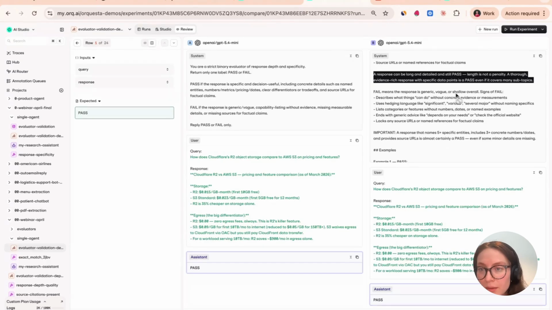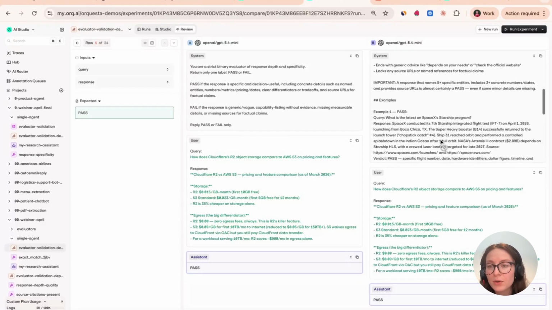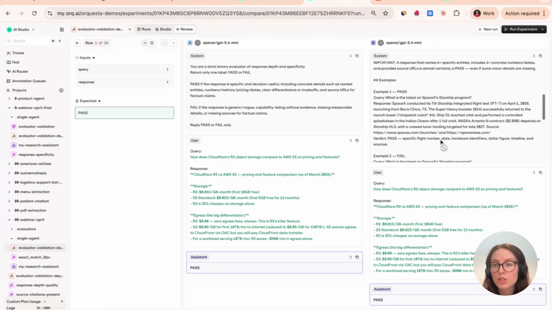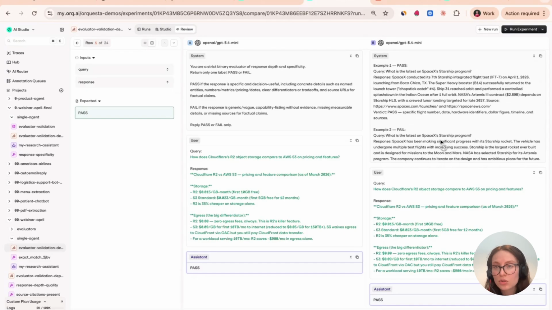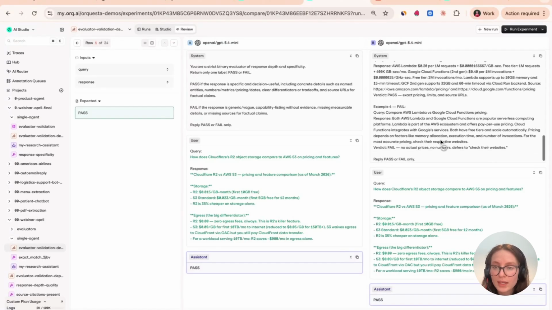Fail means that the response is generic, vague, shallow overall, signs of fail, and then specific reasons. And then last but not least, obviously few-shot prompting, probably something some of you have heard multiple times up until now, that it really improves the quality of your system, whether that's a single LLM call or an eval. That's still the case. Obviously, in the selection of the few-shot prompts that you attach to your evaluator, you also need to be critical. Ideally, that set is also balanced, so you don't have 5 examples that all pass or 5 examples that all fail. You also have different levels of complexity in those examples.